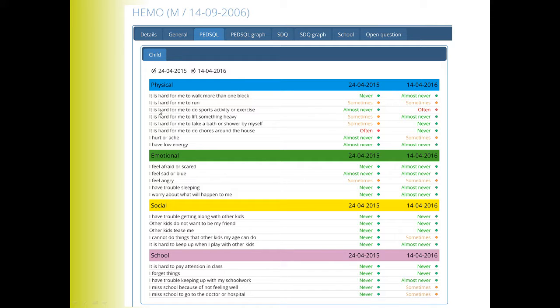And so, for instance, with this patient, it said, it's hard for me to do sports activities and exercise. It was almost never back in 2015, but it was often in 2016. So there's something that's happened, so that would be one of the areas that you're going to focus in on when you're doing your clinic visit.